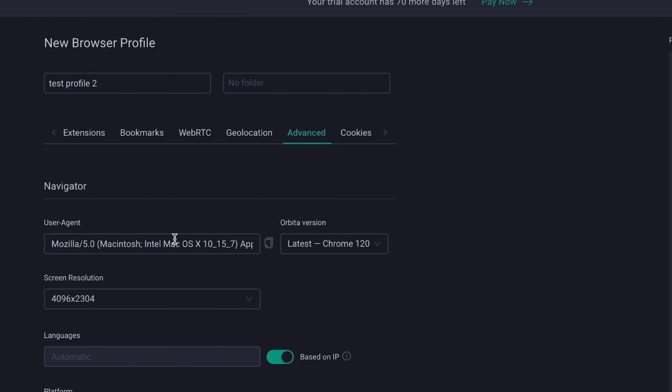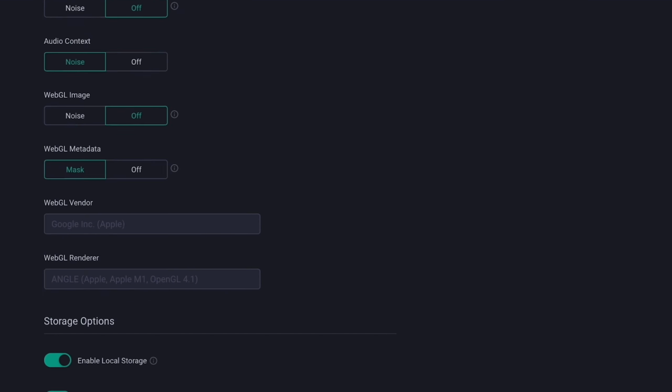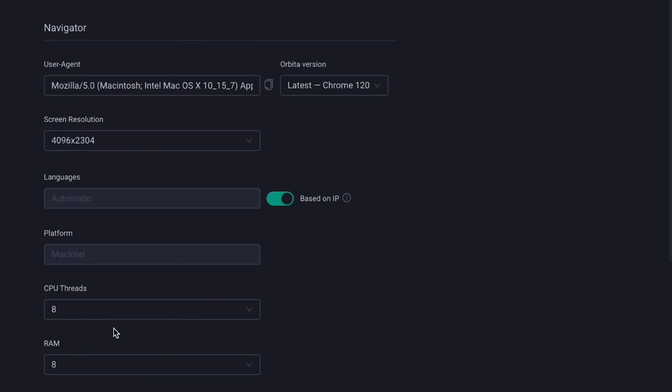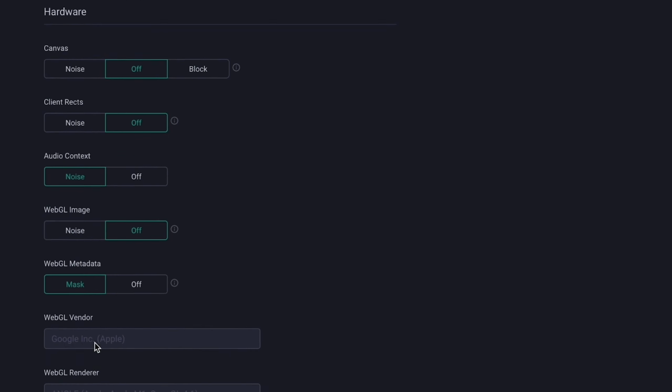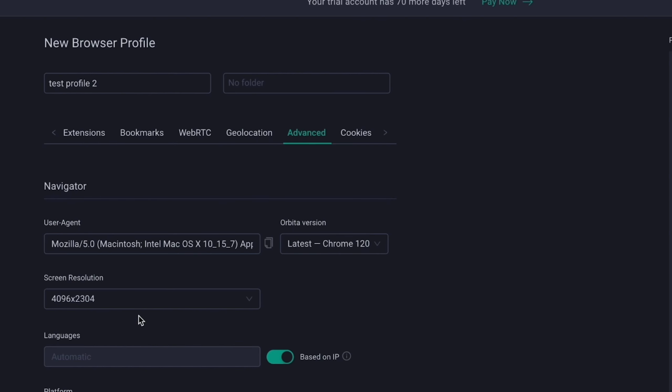For the advanced, we actually want to choose the latest Chrome version, Chrome 120. Right, and also have the screen resolution and a couple of other information right inside of here. As you can see, 8 threads, 8 RAM, and other info necessary for this to run properly.